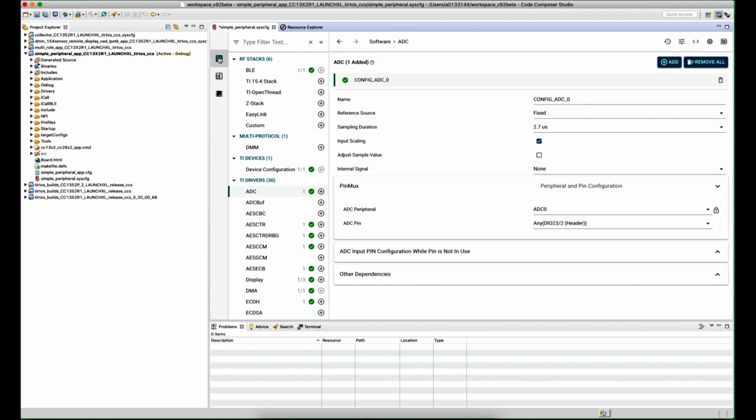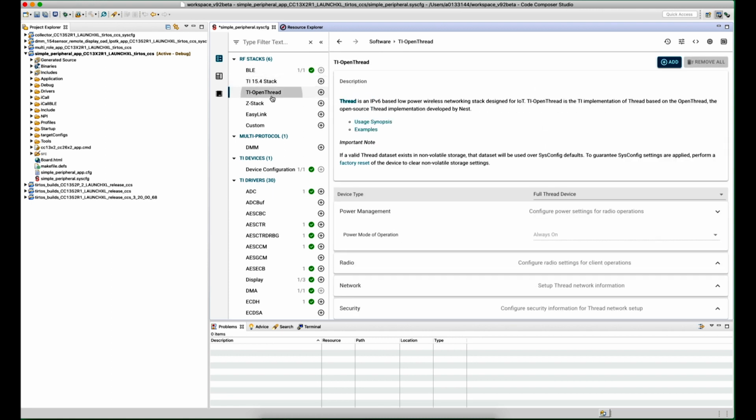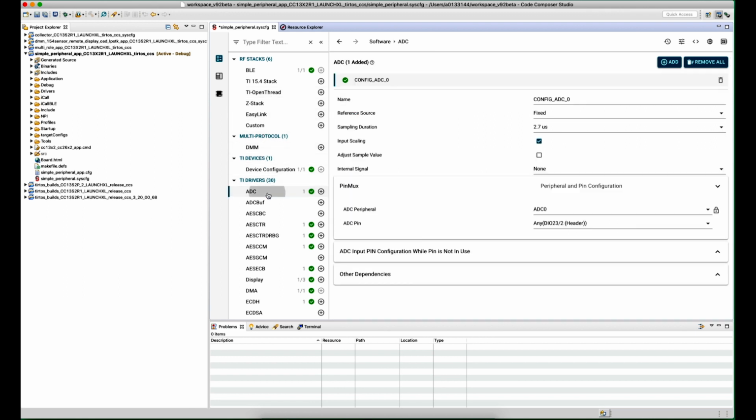Cool. Yeah, great question. A few other high-level UI introductions. Here on the right side is where most of your configuration will happen. So depending on what software component you select here on the left side, certain attributes, certain configuration options will be exposed here in this right pane. So in the case of an ADC instance, for example, we can change things like your reference source, whether it's fixed or associated to your VDD. You can also change things like Pinmux, like we did a second ago, so on and so forth.